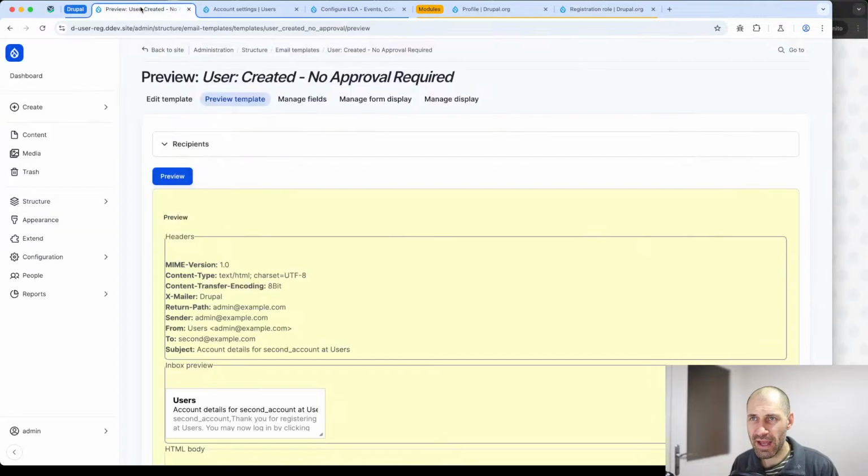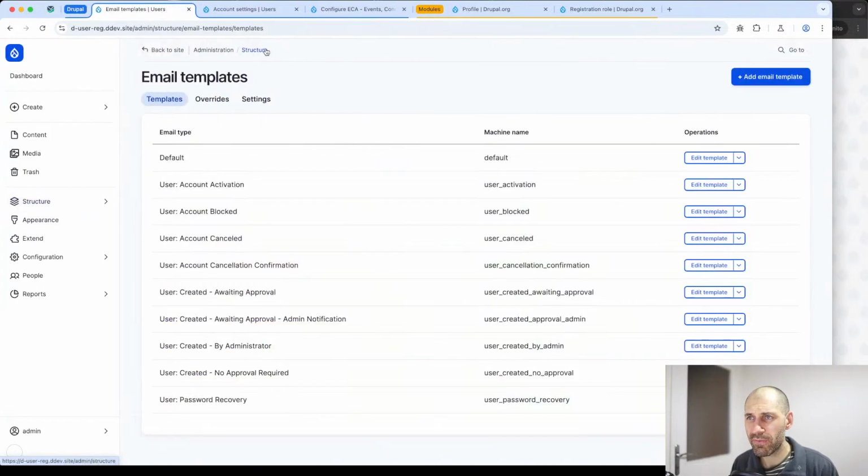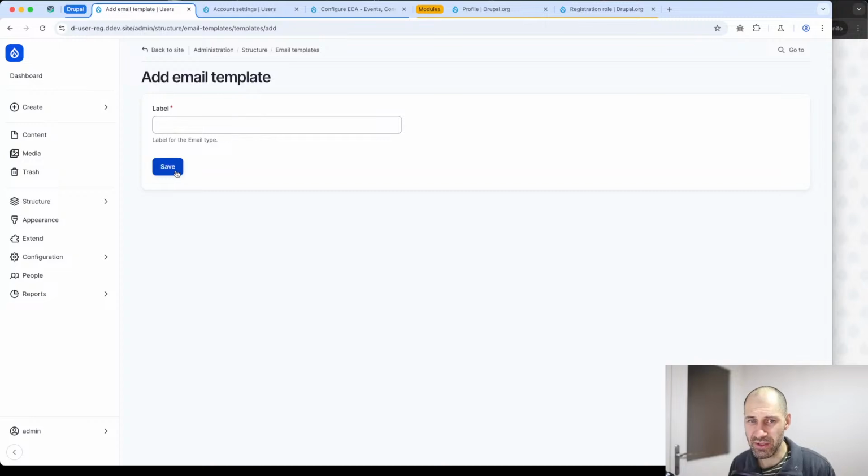And of course, as you start adding in more emails from other modules, you will be able to modify them, I believe, from this email template. And then you can make a custom email template. That is pretty cool.